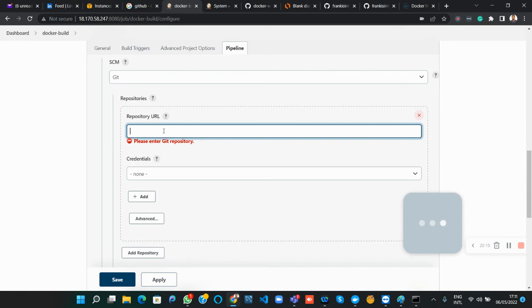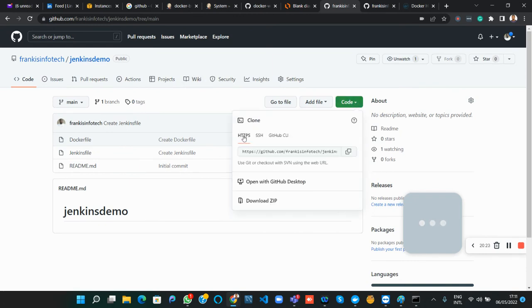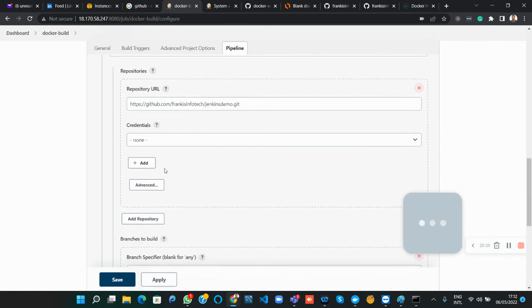So yeah, I may have to define my repository URL. So I'll go back to my GitHub. So this is my Jenkins demo. Come to code and copy the HTTPS link. All right. Go back here and then paste that link here. There's no credentials. That's fine.